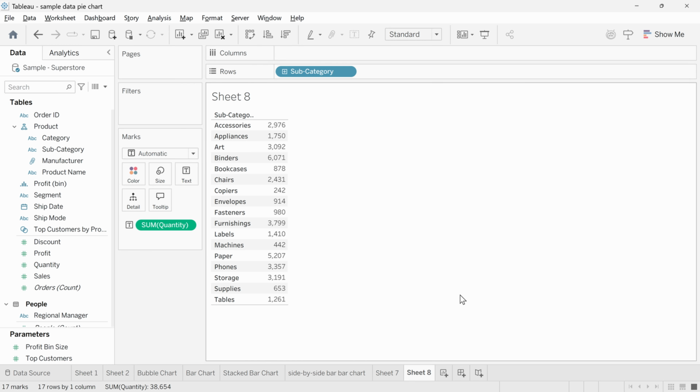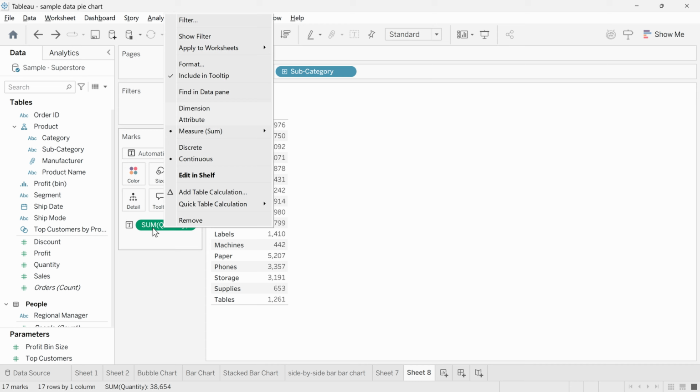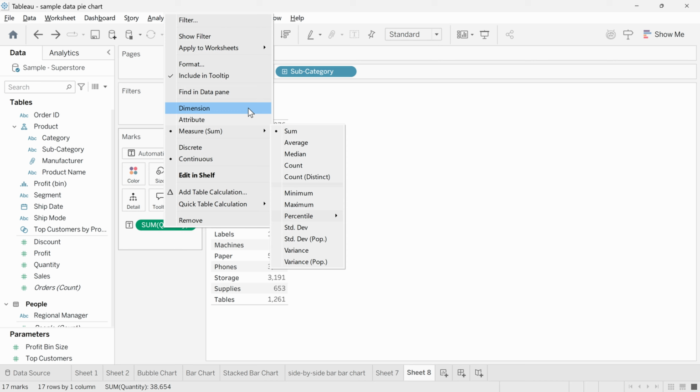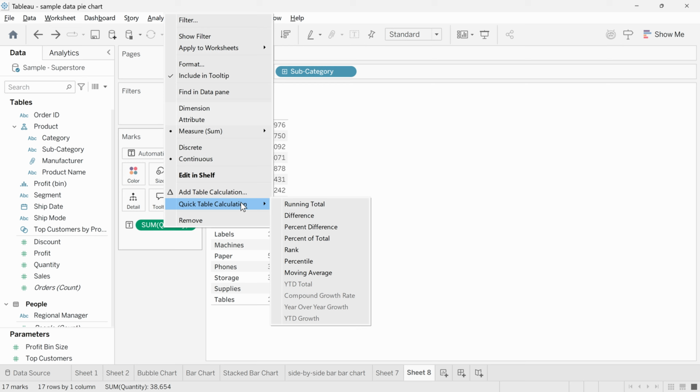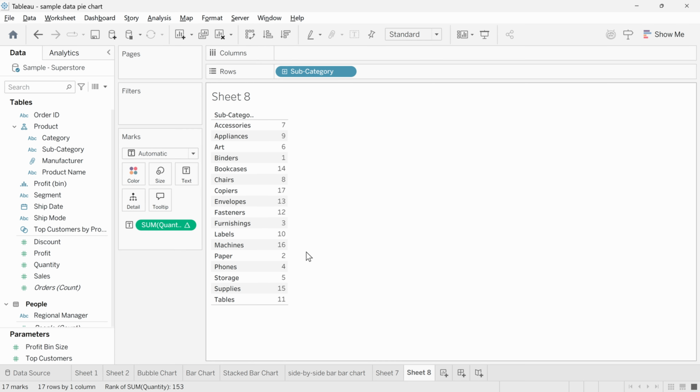Now, let's say we wanted to do a table calculation to where we could show how much sold the most or how much sold the least, and we could rank it based upon that. All right, let's go ahead and do our quick table calculation. I went to the pill over here for our quantity and the sum of the quantity. Then I'm going to do a quick table calculation. Then I will do rank.